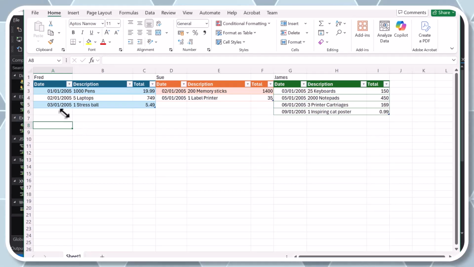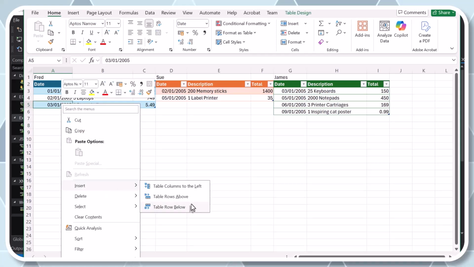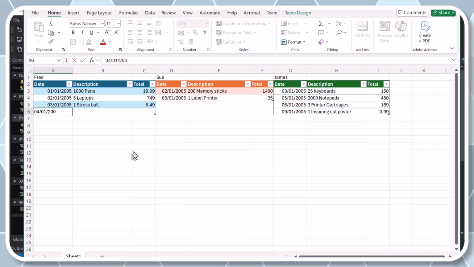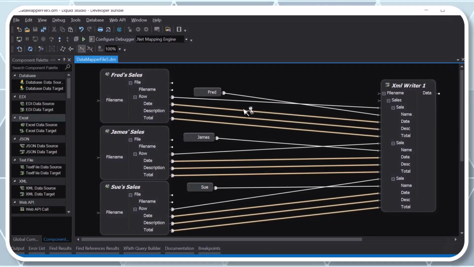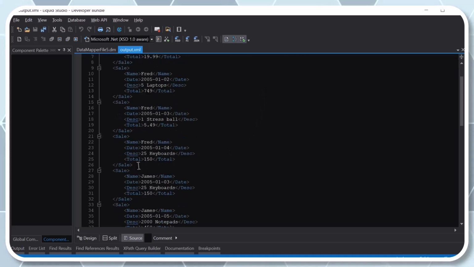If we add an additional item to the Excel spreadsheet, when we rerun the transform, we can see the new item is automatically added.